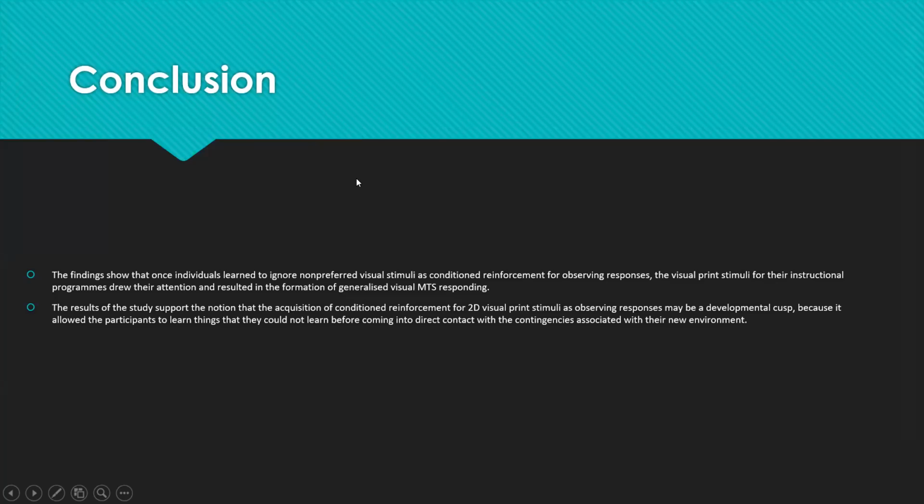So what did we conclude from this research? The findings show that once individuals learn to attend to non-preferred visual stimuli as conditioned reinforcement for observing responses, the visual print stimuli for their instructional programs drew their attention and resulted in the formation of generalized visual MTS responding.